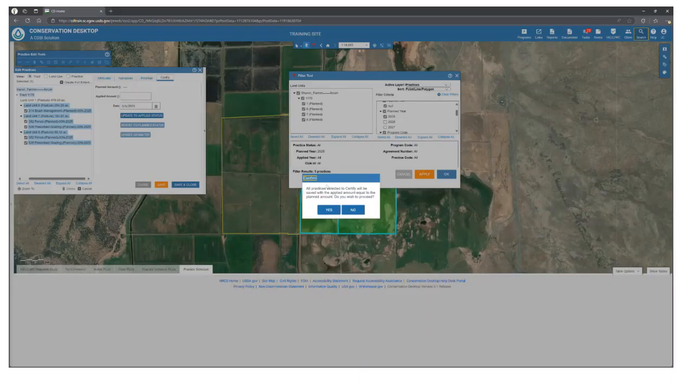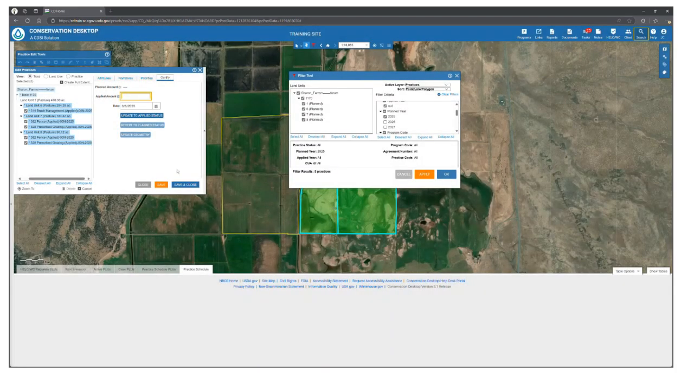In doing this, the system gives me a message to confirm if I certify in this bulk way, what the system is going to do is take the planned amount of each practice and use that for the applied amount. So again, depending on your use case, you might need to go in here and edit. But if you're applying the same amount that's planned, you can come in here and bulk certify. So if I hit yes, you can see that the practice statuses convert to applied. Save and close.